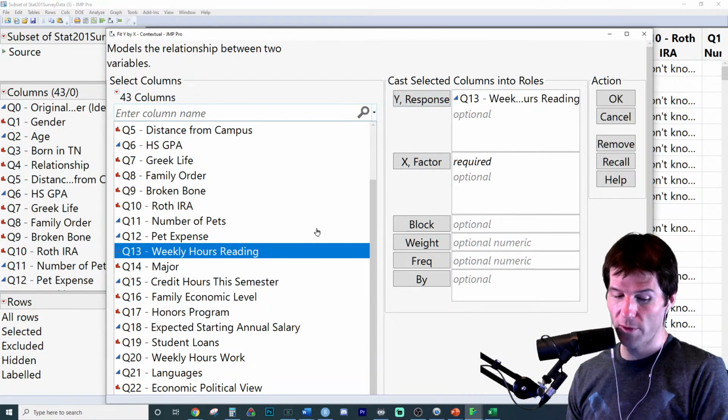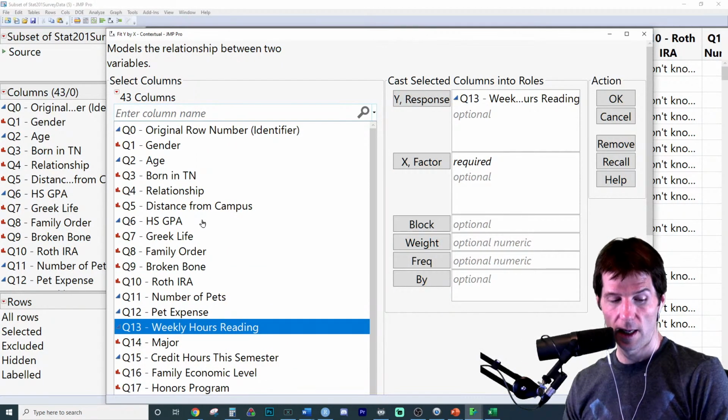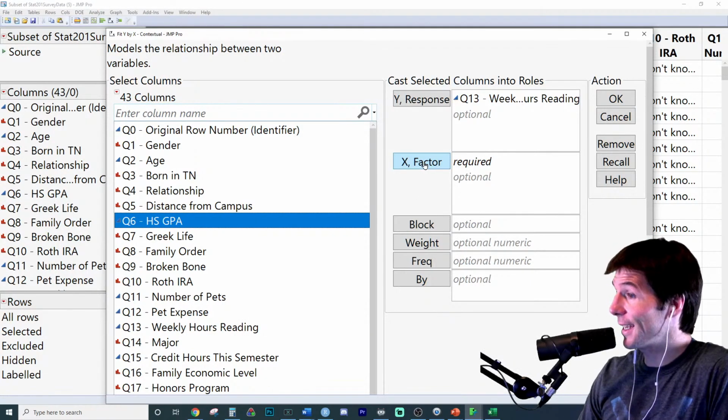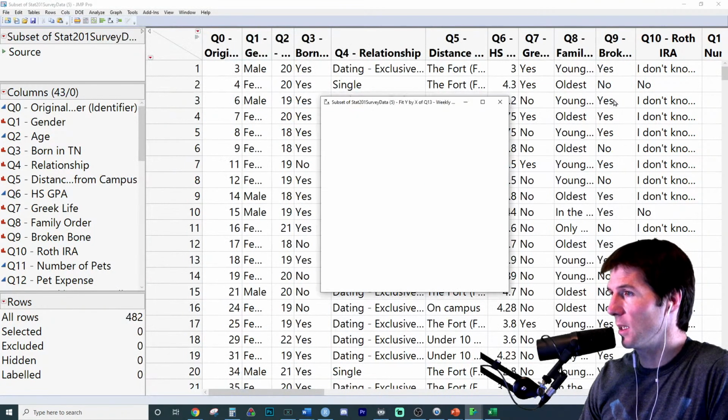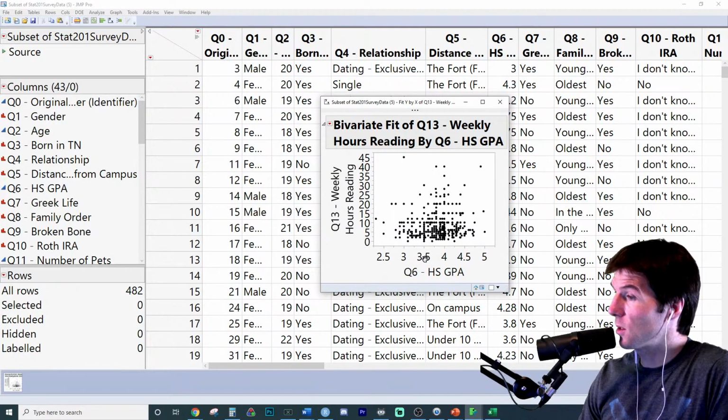That's the Y variable of interest, the response. And then we go here to X, which is the explanatory, the predictor. And we're going to use someone's high school GPA to predict how much people are reading. Once we hit OK, we are presented with a scatter plot.